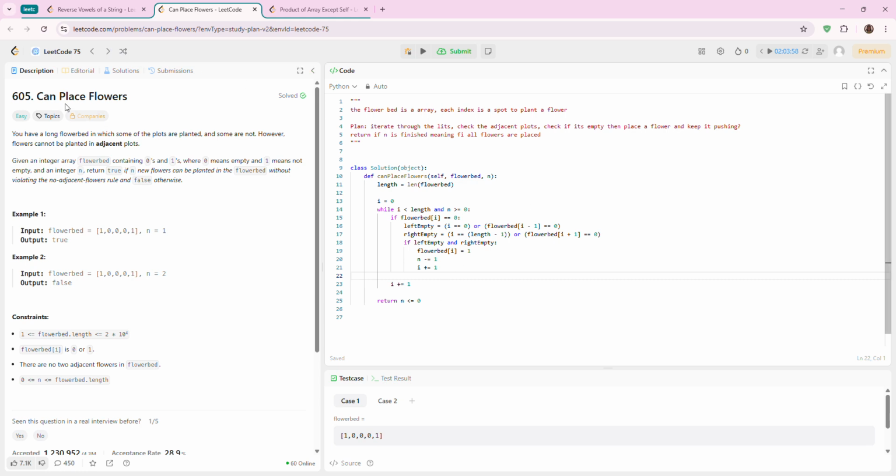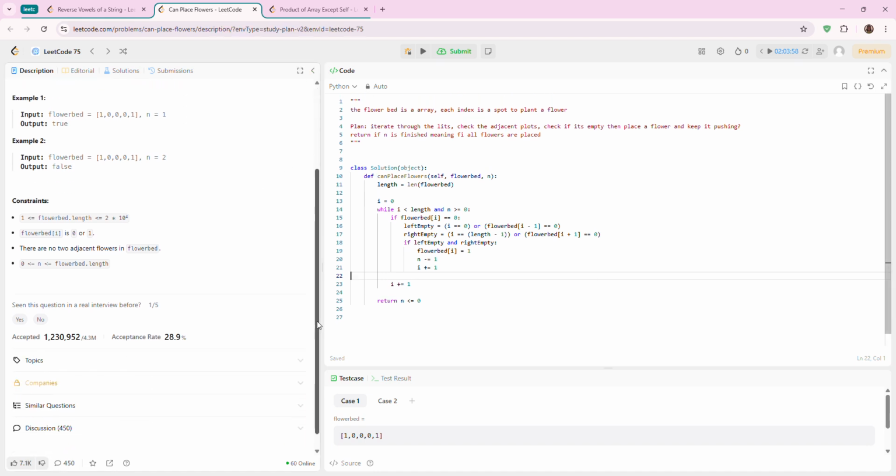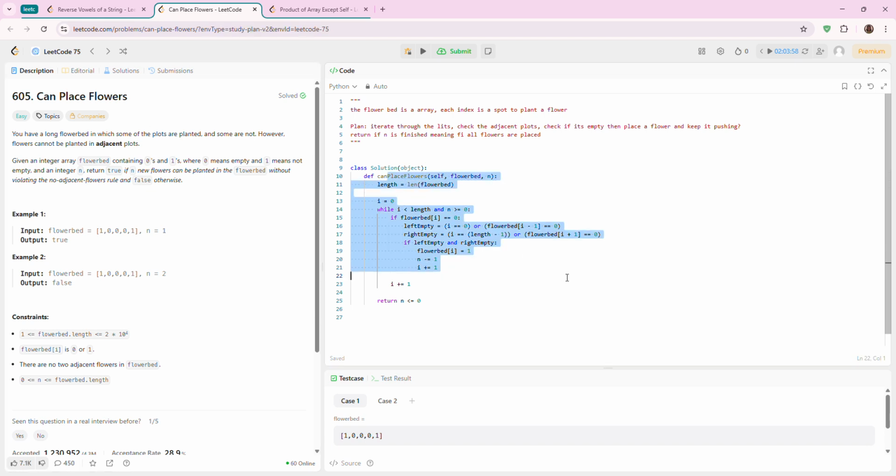Okay, welcome again. This is problem number 605, Can Place Flowers. This was not my first solution at all, but I'll get into that because this question took me a while to end up here. I had something that was working for most test cases except like five, and it was so annoying.